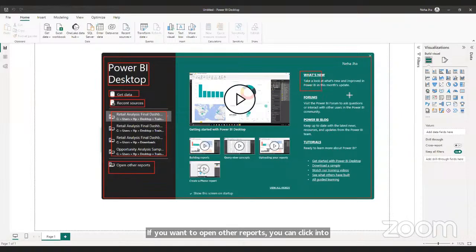What's new? Take a look at what's new and improved in Power BI in this month's update. Power BI is an evolving tool and every month something new is added. This is officially announced by Microsoft, so we can expect something new every month. If you want to know what exactly new feature has been added or updated within Power BI, you can click into it and have a look.